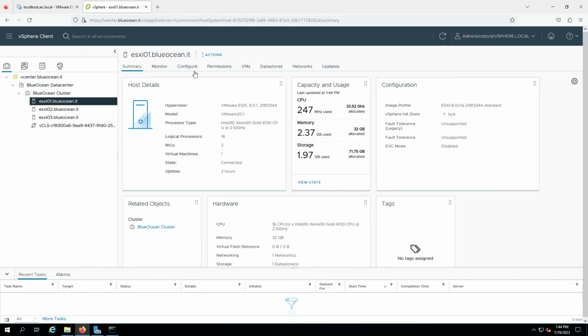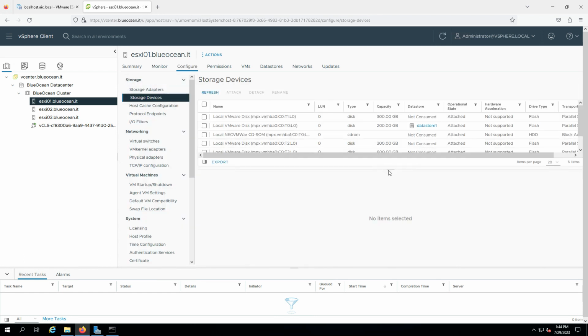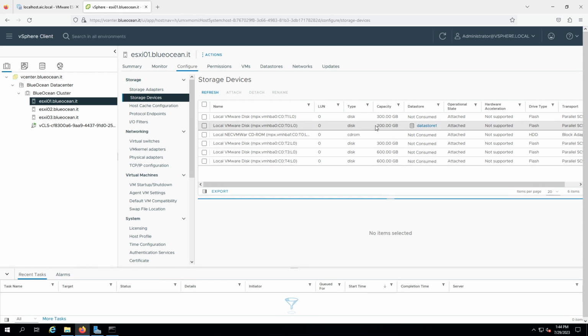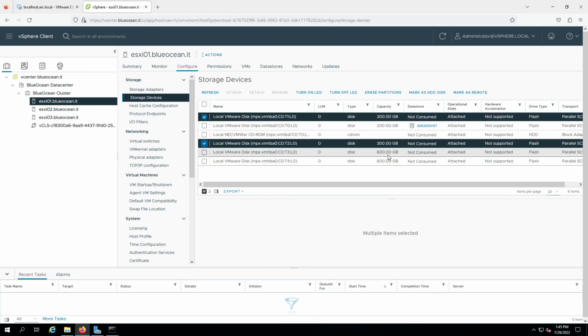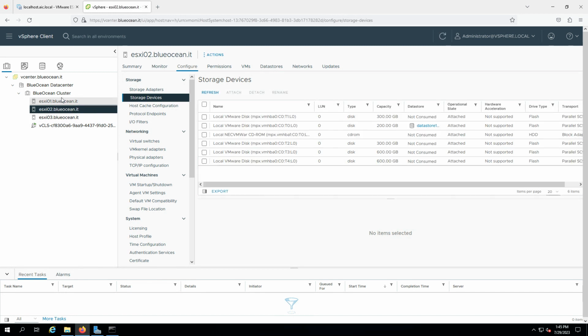If you go to configure, storage devices, you will see that we are using the first 200 gig for data store one, where ESXi is installed. Of all the remaining disks, we have one or two for the cache, and those two will be used for the capacity tier.